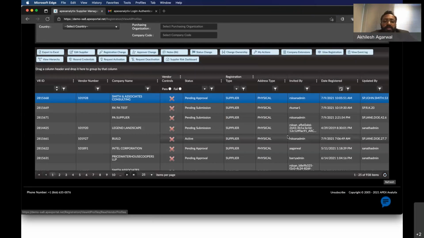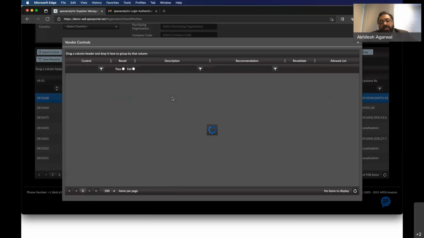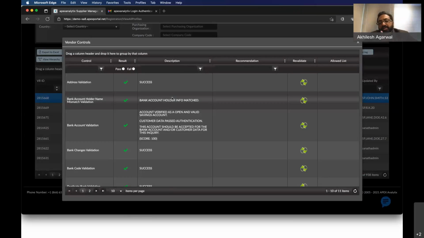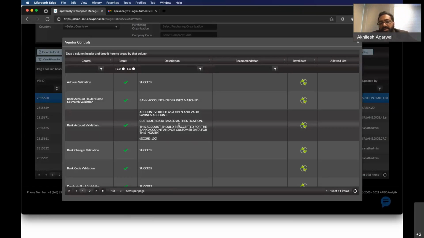Thanks for that, Dane. So now I've submitted a change which is a valid account number. And as you can see, the controls have changed. The results are passing as far as the bank account validation is concerned. And you can see a green tick instead of a red X. And it says account is verified as an open account and a valid savings account in this instance. The customer data passed authentication, meaning not only is the account valid and open with the bank, but then ownership verification has also passed, right? So the vendor name matches the owner name on the bank record. So the recommendation here is this account should be accepted for a bank account and or customer data for this inquiry. So now you're confident that the change is accurate.